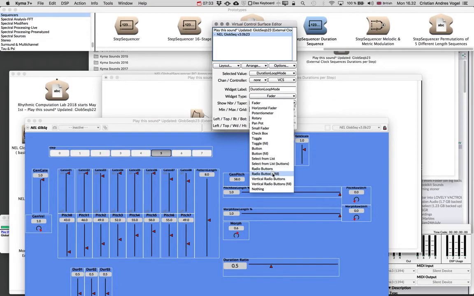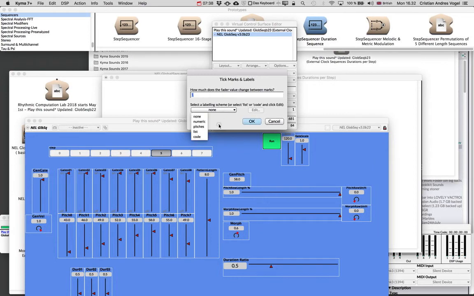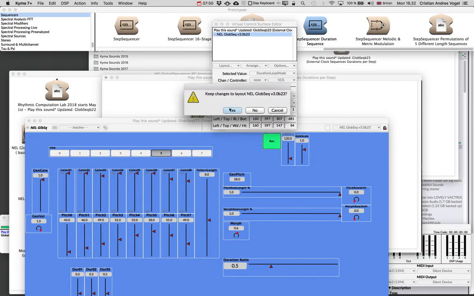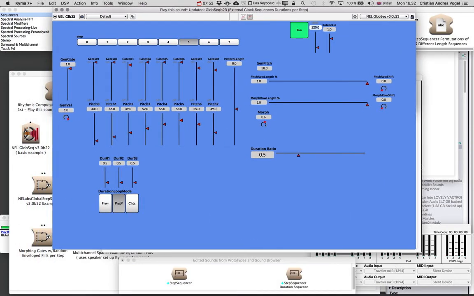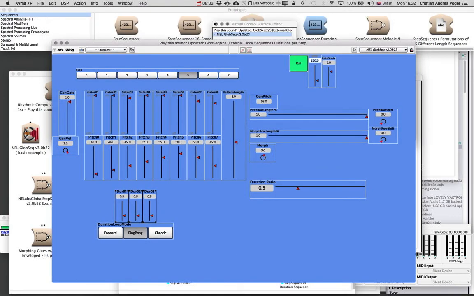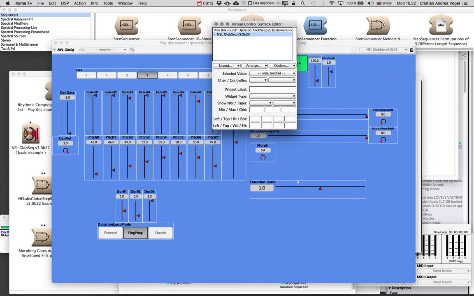So we're going to make it some radio buttons with 3 stages, and you can even set the labels as I showed you before. So forward, ping pong, chaotic, and close that. Yes. So now we've got that nice option to explore 3 fixed durations and sequence them independently in different ways, whilst the other rows are all doing their own thing. So here we go. As you can see, that's the result there.